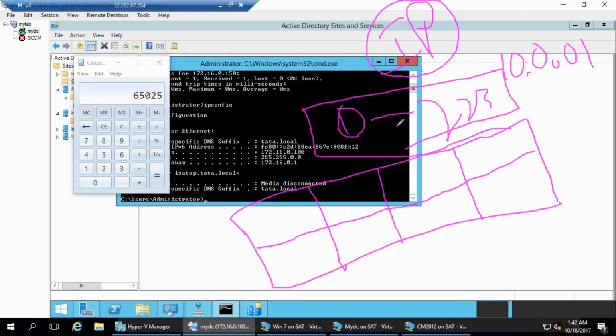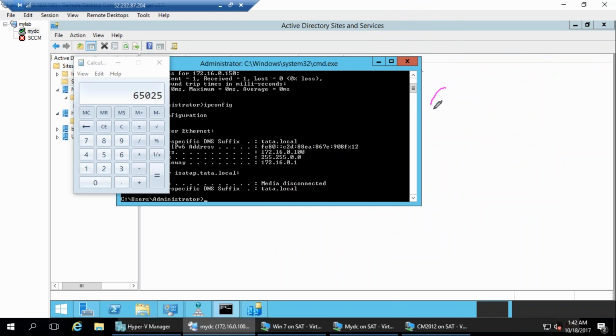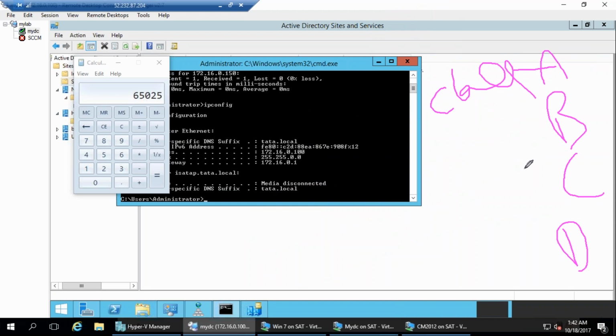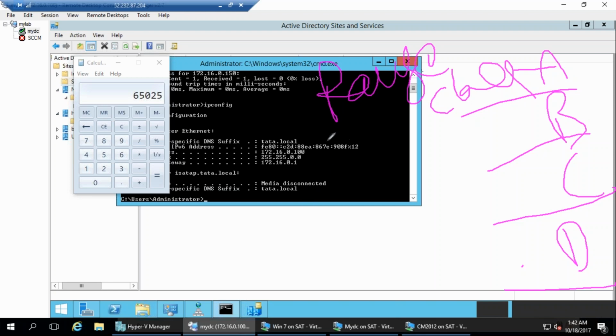from all these ranges into 4 different classes. That's called class A, class B, class C, class D. The range has been segregated. For example, 1 to 126 is class A. So if somebody is coming from class A, it must use this series.